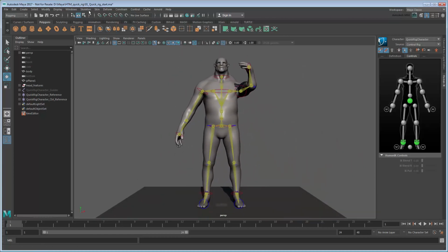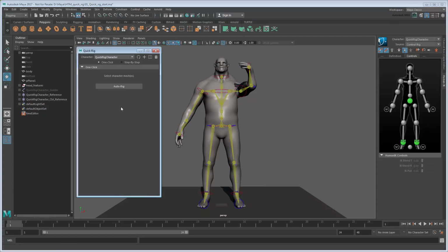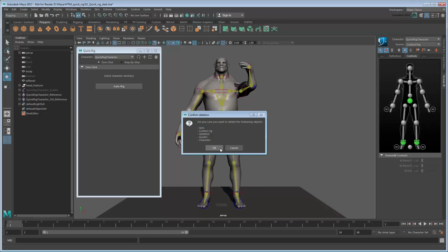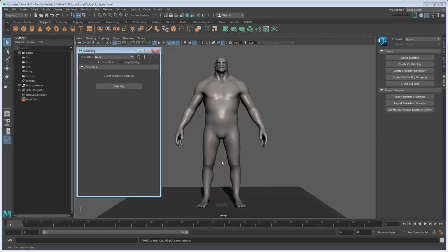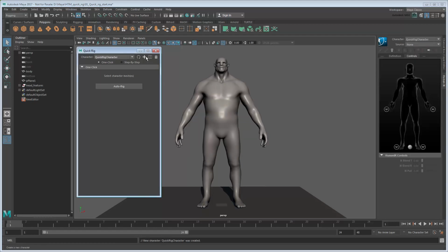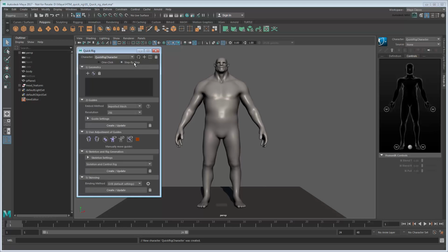Open the Quick Rig tool again. If you look at the character field, you'll notice that it now says Quick Rig Character. This is the character definition created by the auto rig operation we just did. Let's delete it since it's not quite what we want. Now create a new character definition. This time, rather than using one click, let's go step by step.